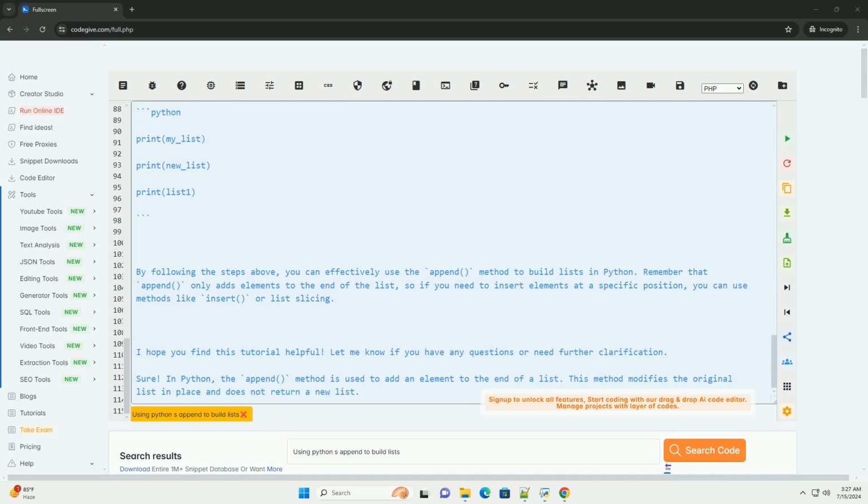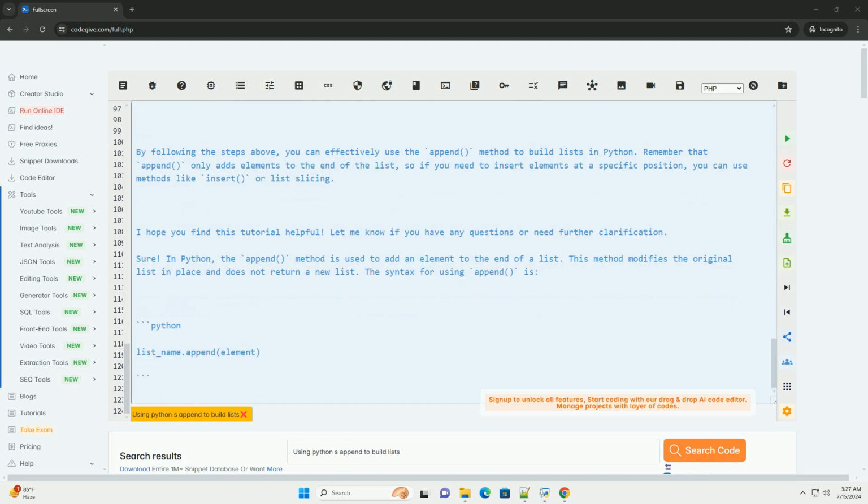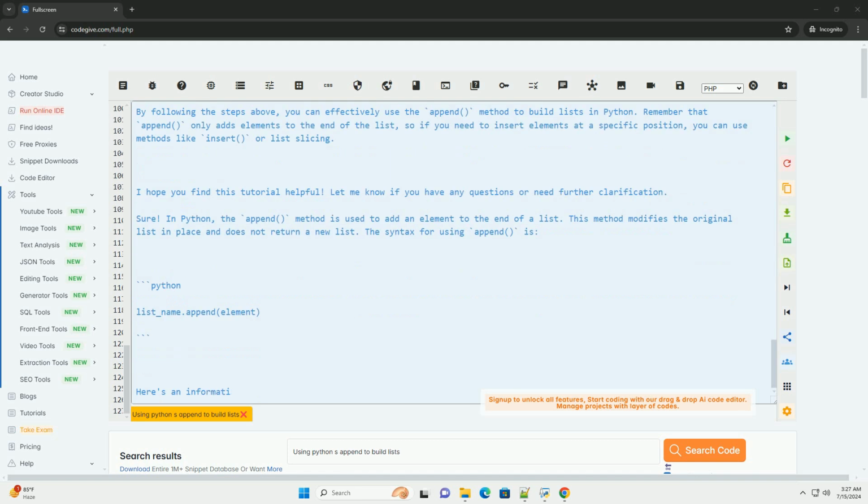Remember that append only adds elements to the end of the list, so if you need to insert elements at a specific position, you can use methods like insert or list slicing.